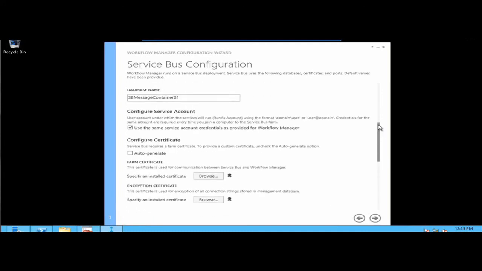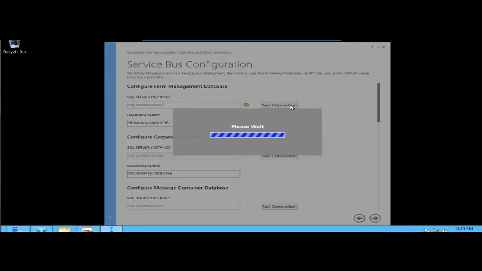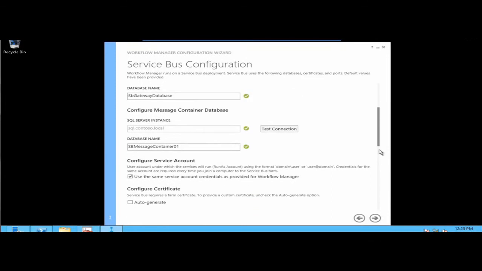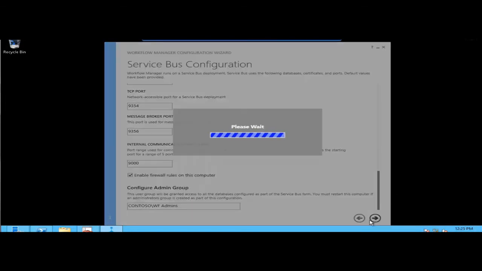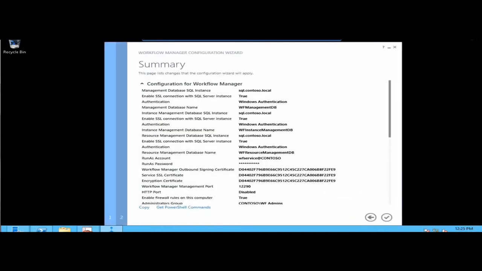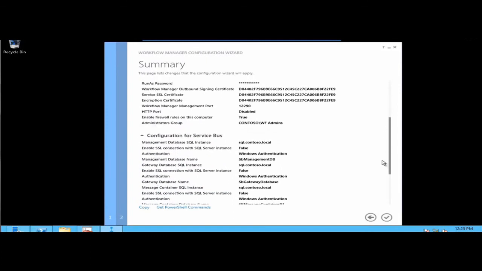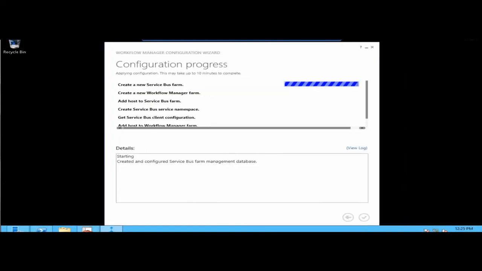That should be everything. I'll use the default ports and the default databases, and I'm just going to click Test the Connection just to feel better about this before I click the Go Ahead and Configure button. So it looks good, so I'll click the Next button. And this will provide a summary of all of the configuration changes that we selected on both the Workflow Manager and the Service Bus configuration screens. And this all looks good, so I'll click the Install button.